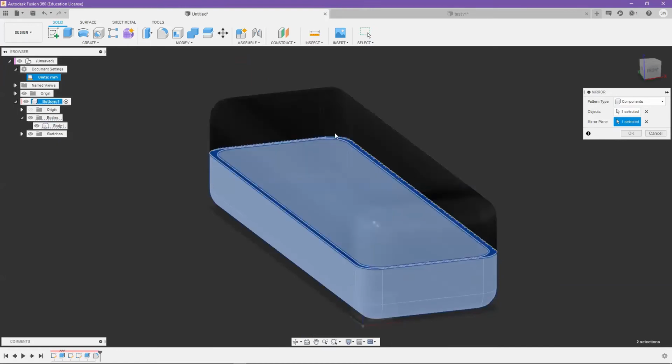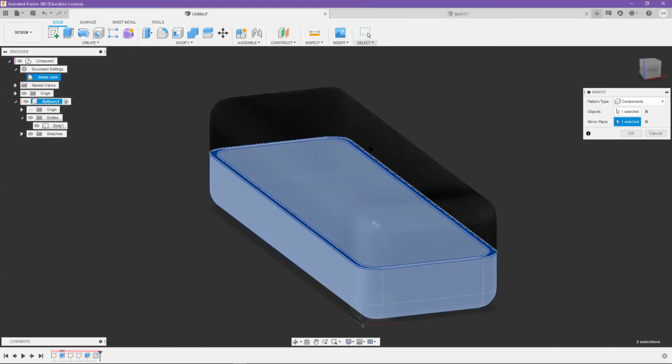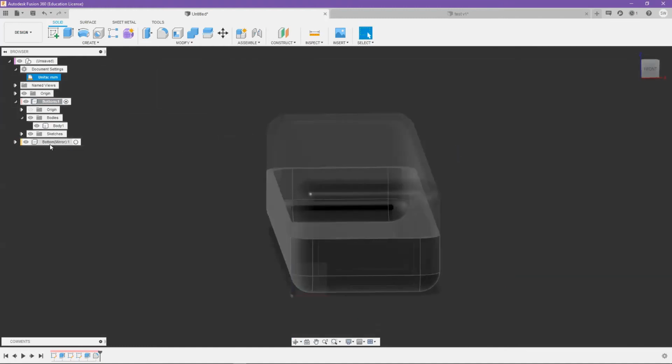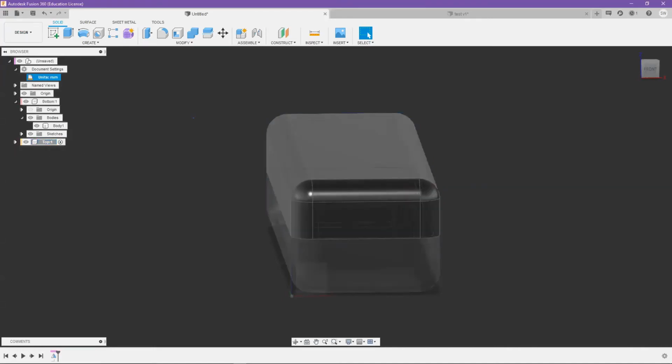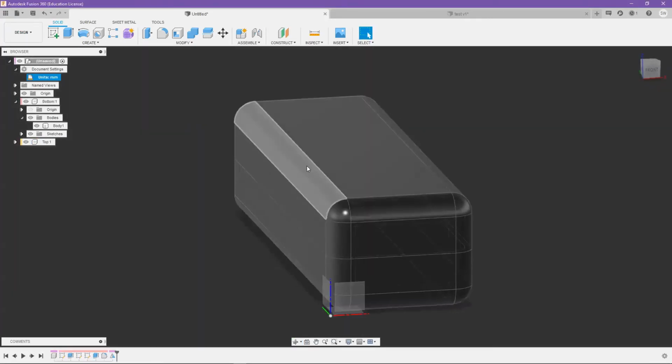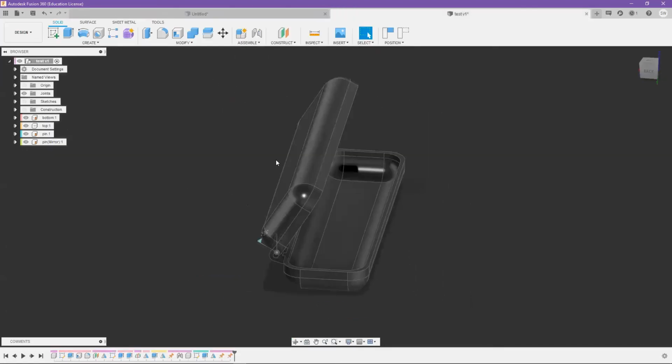If this wasn't flat, you can construct your own offset planes. I'll show you how to do that in the next step. But since this is flat, it makes our life easier. So just click OK. And yeah, now we have a bottom mirror. I'm just going to double click that to change the name. Let's call it top. And if you go back in here, this is a mirror of the bottom piece. Okay, cool. Next up, we're going to be creating a hinge mechanism.